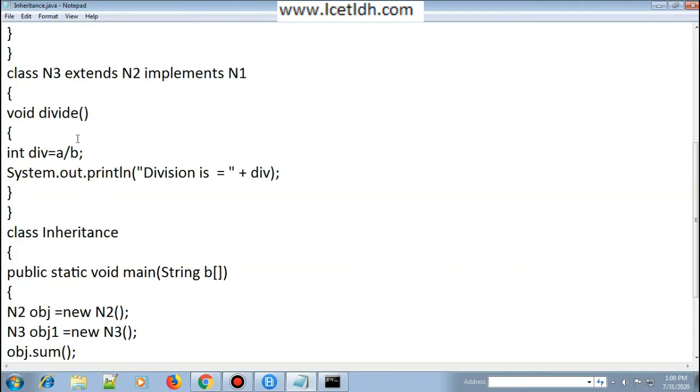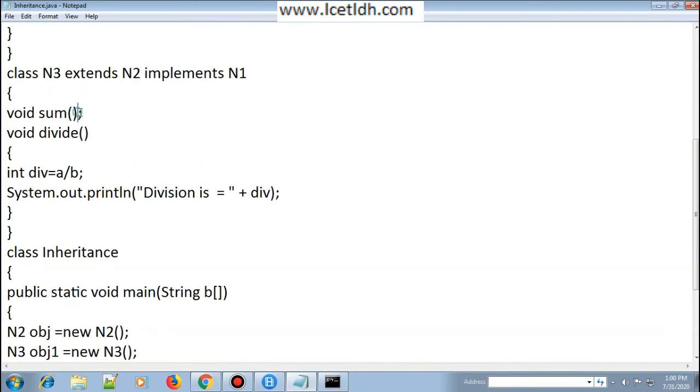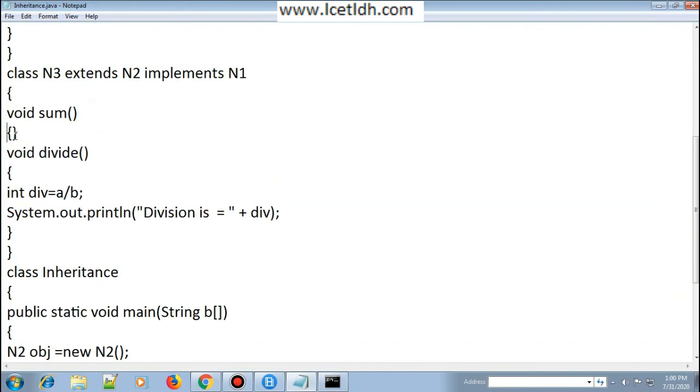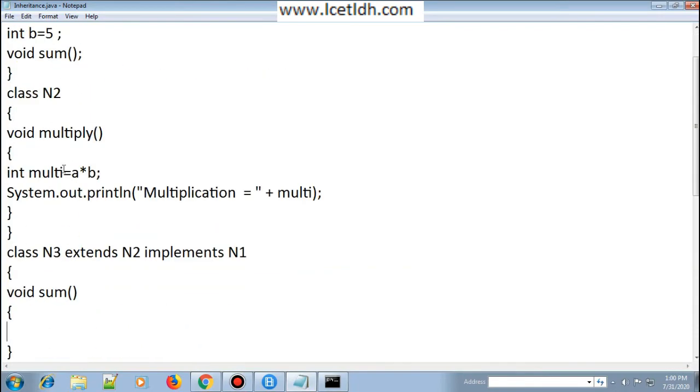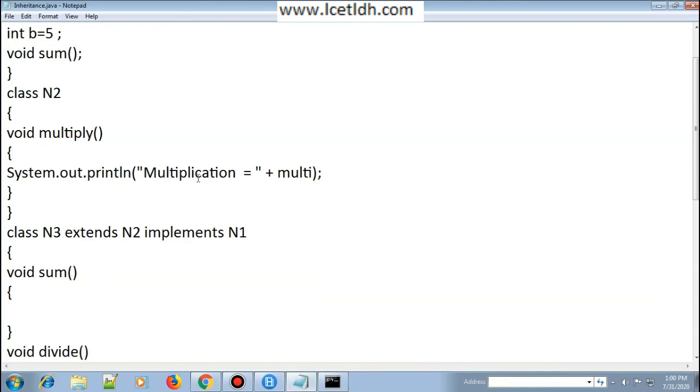Here I'm going to define the method with the name void sum. I'm simply going to use the value of the void sum method. And one more thing, you cannot do this over here because you are not inheriting the properties of n2. So let's say this class will only print hi. I'm simply going to do that.